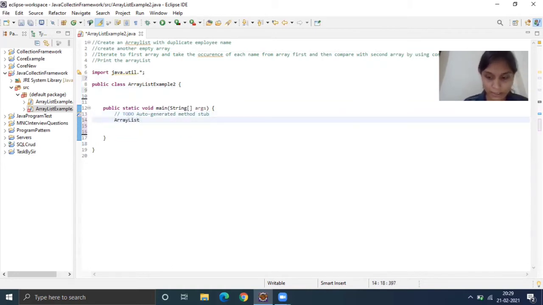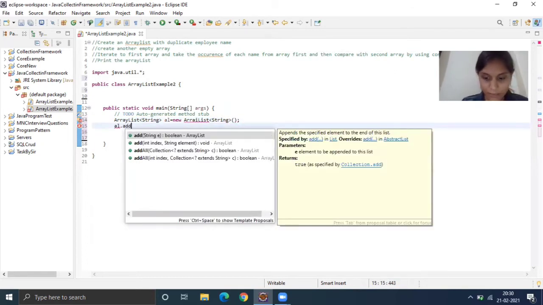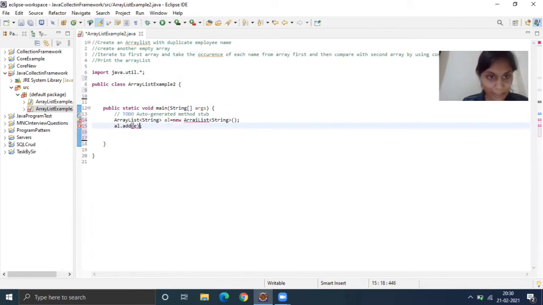I am going to take the string data type because a name is always a string, then new ArrayList, and then the type as string. Then add the elements inside the array list using the add method of the array list. Pass the string, the name of the employee. I want to give dummy names, so I am giving Ram.